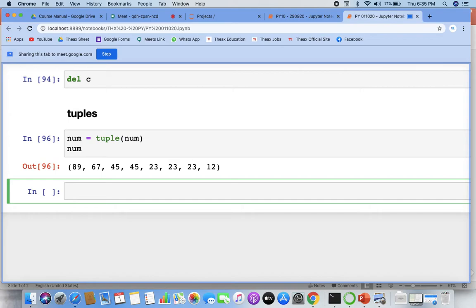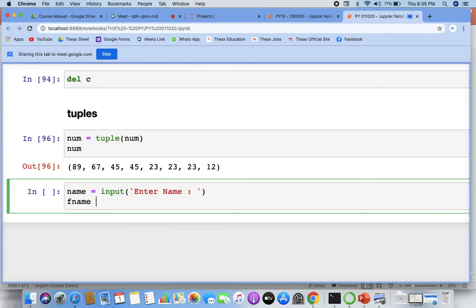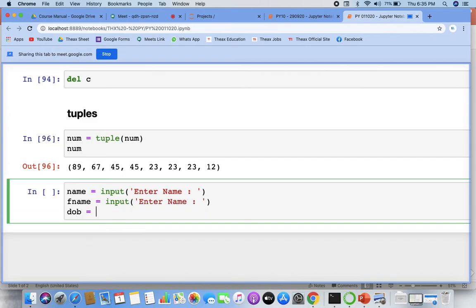But it is of very much usage when you are taking input. Right, when you are taking input, it's a very funny example, but it's okay. Let's take you are taking a name input, father's name, let's copy this. Date of birth. Give the format. Date, month, year. Okay.